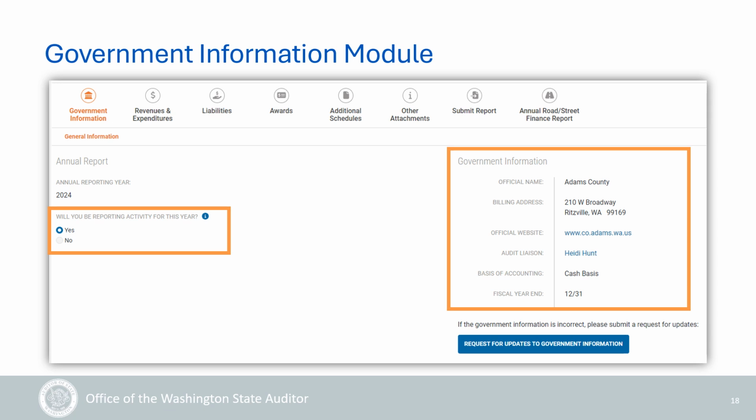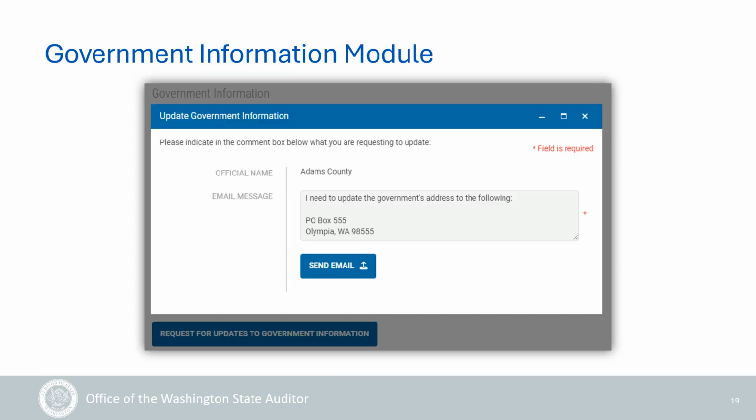Then on the right of your screen, you'll see your government's information such as official government name, billing address, the audit liaison, and the basis of accounting. If any of that information is incorrect, click the blue button that says Request for Updates to Government Information, and a pop-up window will open. Once the pop-up window displays, just type in what needs to be updated and click Send Email. This will automatically go to the SAO technicians who are responsible for maintaining this database. Just like the help email, you don't even have to leave the filing system.